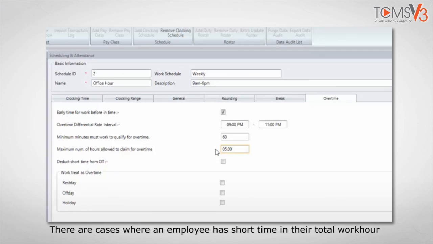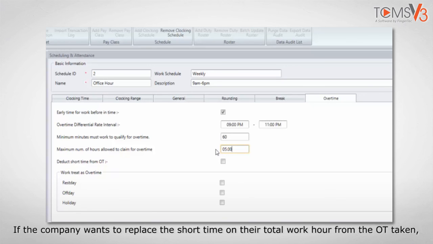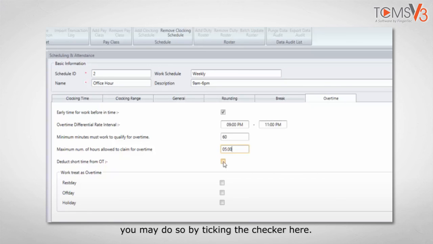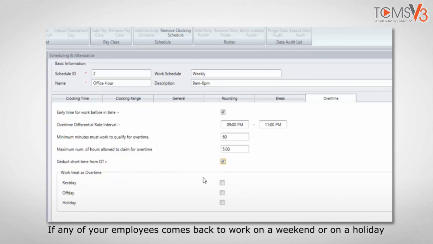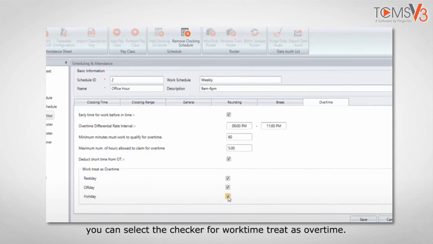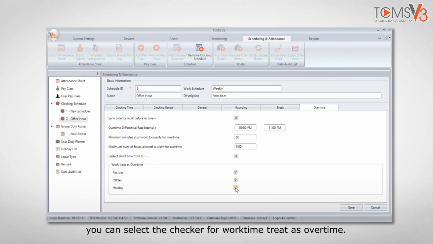There are cases where an employee has short time in their total work hour and they are working overtime. If the company wants to replace the short time on their total work hour from the OT taken, you may do so by ticking the checker here. If any of your employees comes back to work on the weekend or on a holiday and you want to calculate the work hour on that day as overtime, you can select the checker for work time treat as overtime.